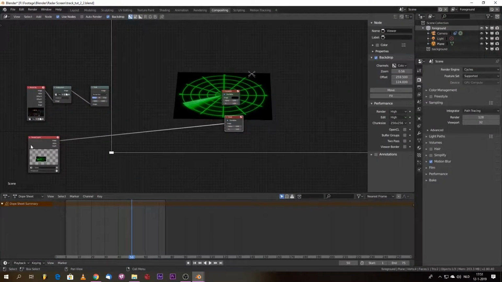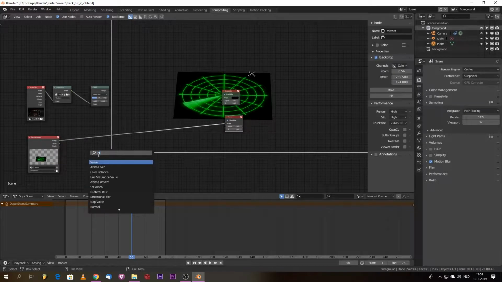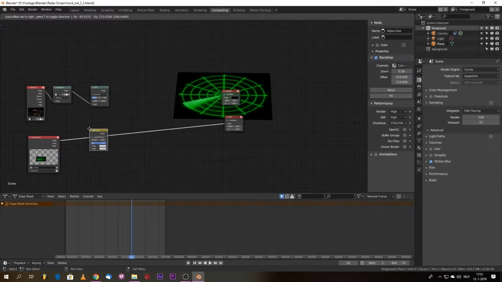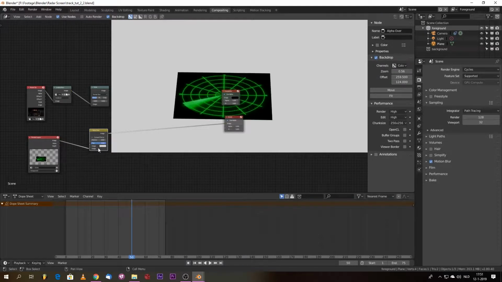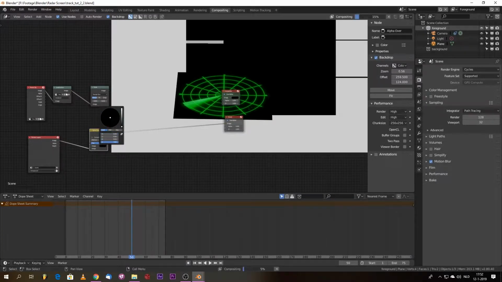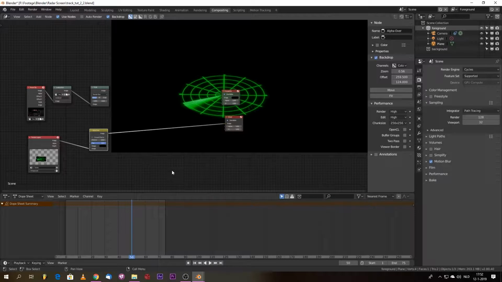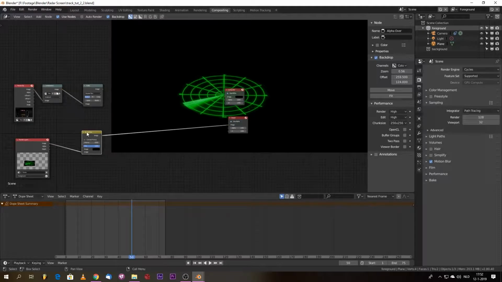So we see we have this alpha layer around it. We don't need alpha. We want to do an additive comp. So we take an alpha over node, we put it in between, and we say layer black on top of it. So now we have our black and white, black and green comp.